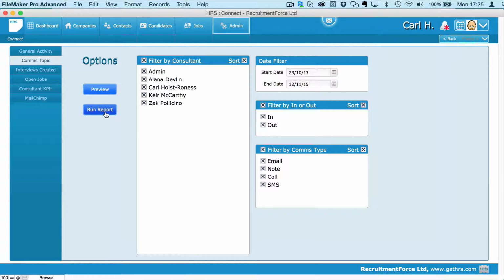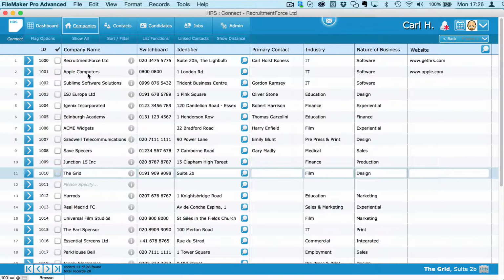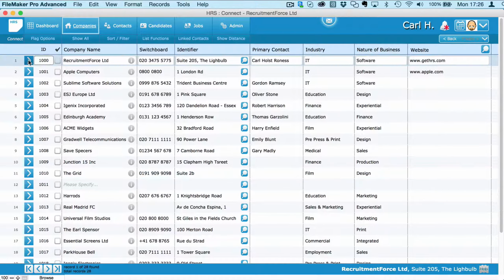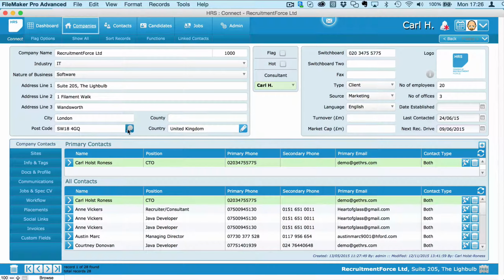You can filter these reports by consultant and also by the type of comms topic or type, and they're also date specific, so you can choose the date you wish to run the report. There is another way you can find information based on comms topic reports, but that does depend on how you've recorded the comms.